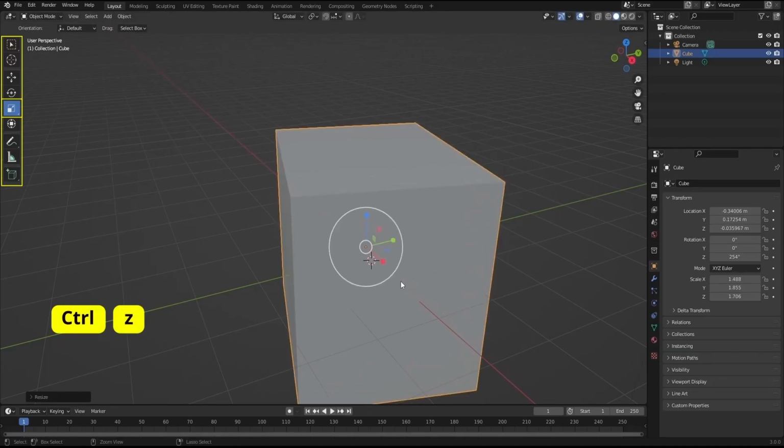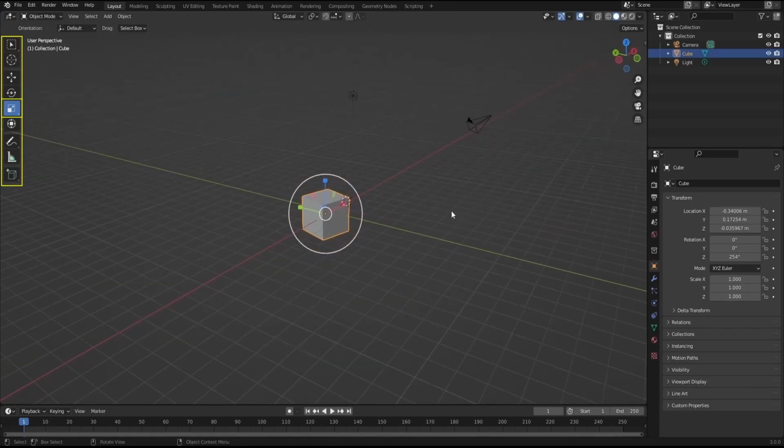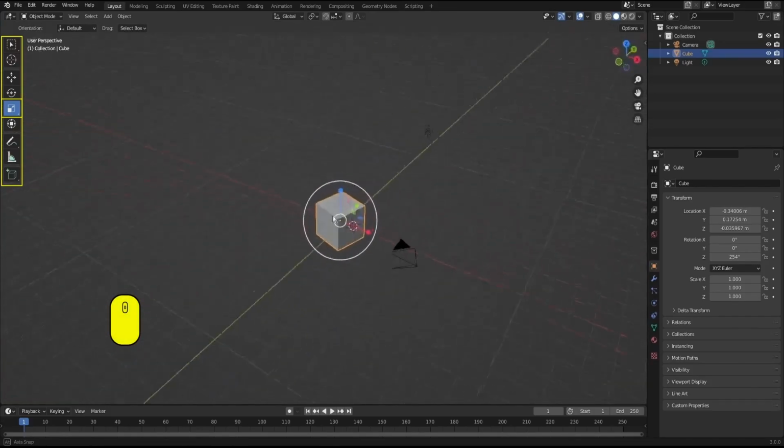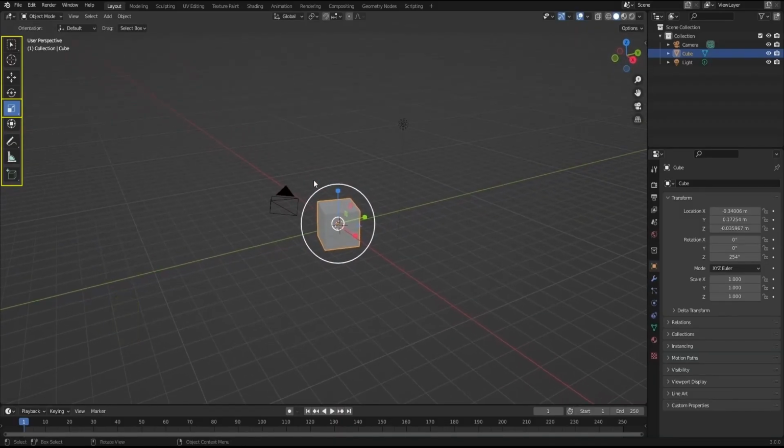Press Ctrl and Z to undo that. Now we need to zoom out and let me move the 3D view right about here. If you want to get rid of this, just left click your mouse anywhere in this 3D view, just like that, so it disappears. And go back to select box.